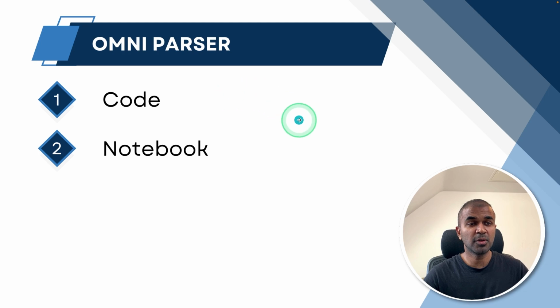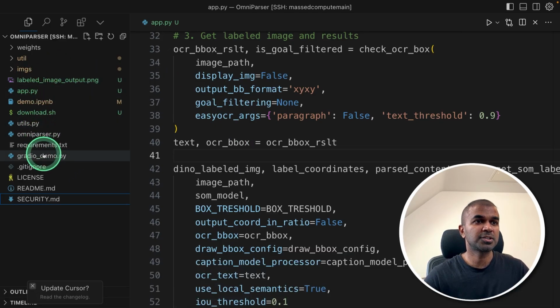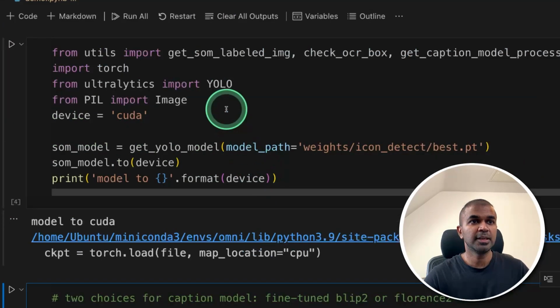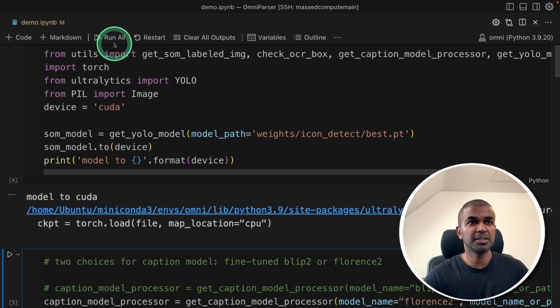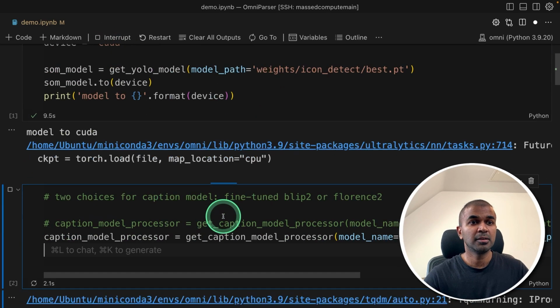Same as running code, you are able to run that in a notebook. So if I open the folder, you got demo.ipynb, that is a notebook, click on that. There you got the complete code. So it's just a matter of clicking run all. It'll automatically run every single box.